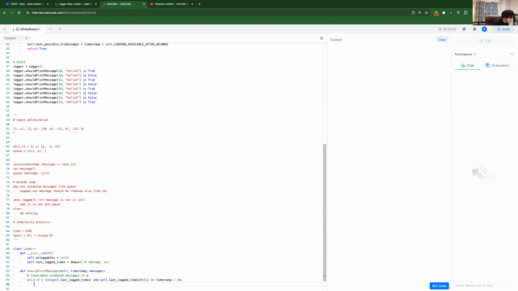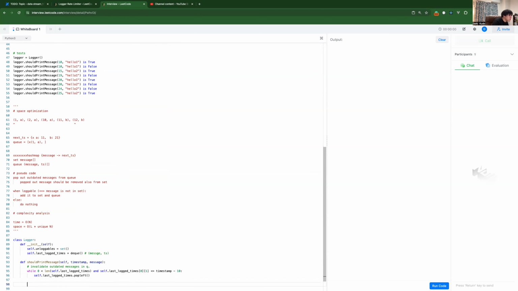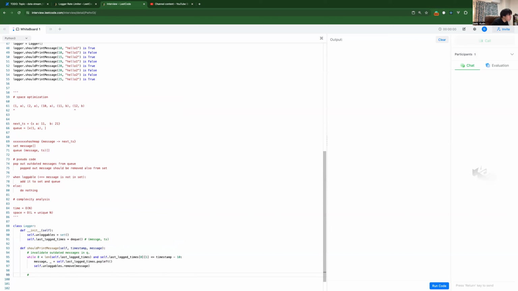Okay, so in this case, I will pop it out from the queue. And also, as written in line 75, the popped out message should also be removed from the set. So I will invalidate it.